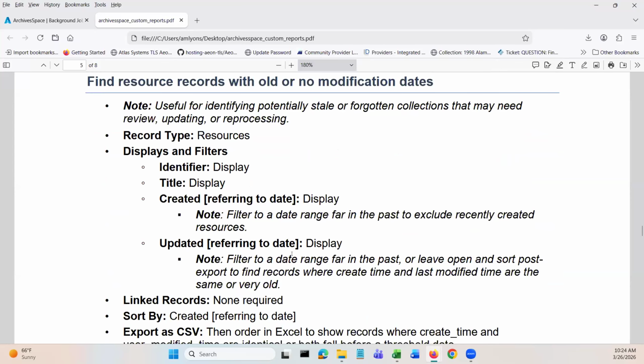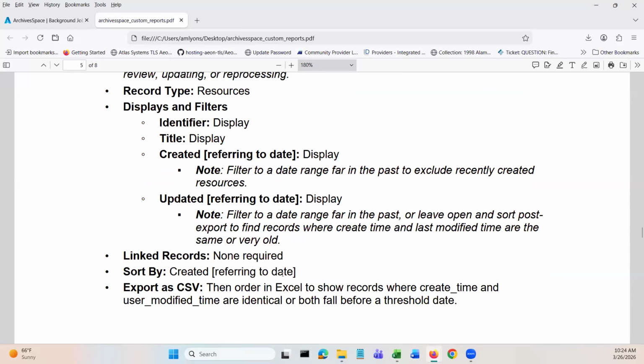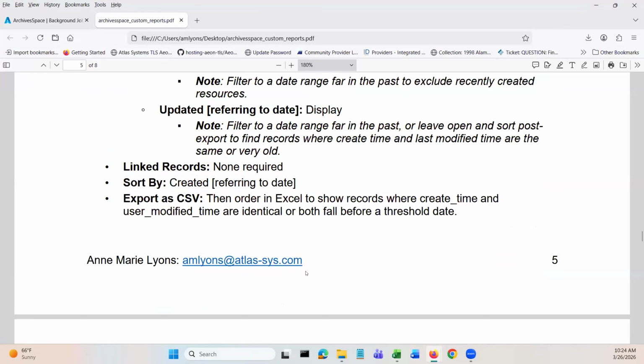Another one is to find resource records that were never modified and not created this year, like created many years ago, and no one has gone back to them, or they haven't been modified in a very long time. That's a really good opportunity to go in and see what's going on with these. Did we finish them? Is there any revision statements that we can add, etc.?